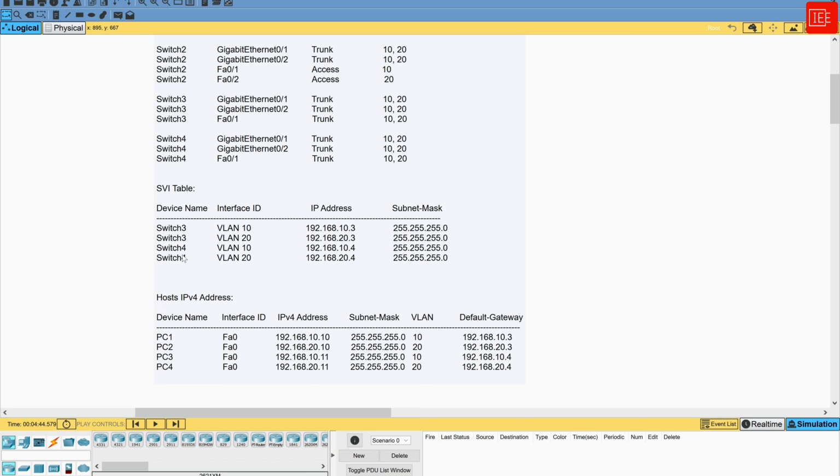And similarly with switch 4, we will have an additional two SVIs. So the first one for SVI 10, and the IP address is 192.168.10.4 with /24 subnet mask. And the same applies for VLAN 20, where we are going to apply 192.168.20.4, and the subnet mask is going to also be /24.